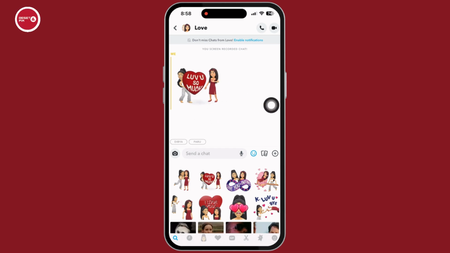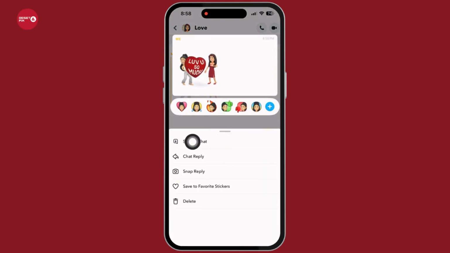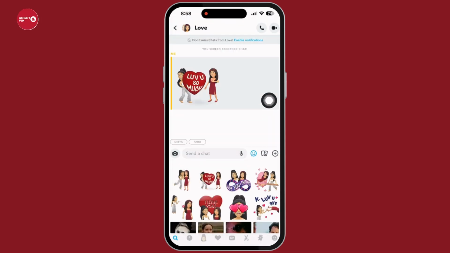After you have sent it, tap and hold on it. And now from the bottom menu, select Save in Chat. When you have done this, then your sticker will be saved. Next time you can easily access this sticker.